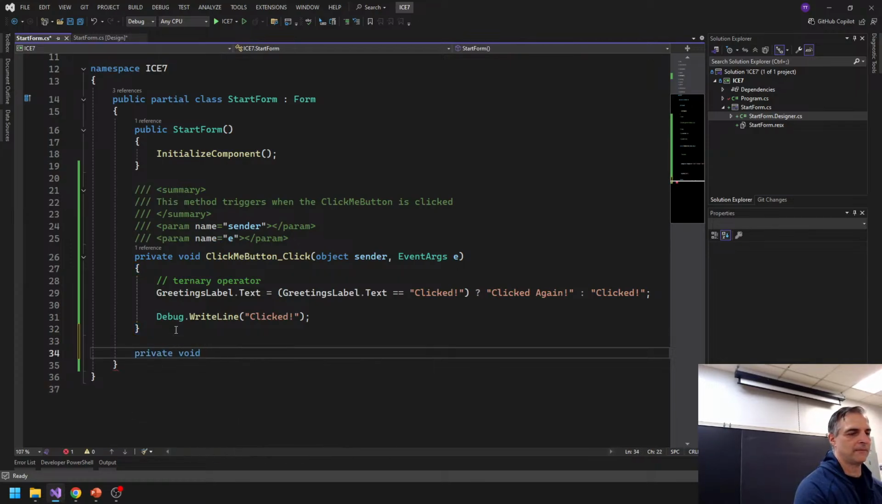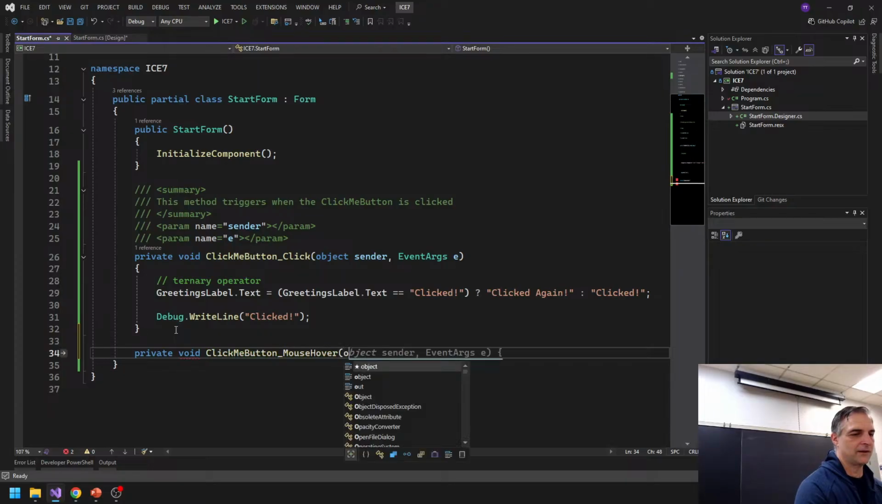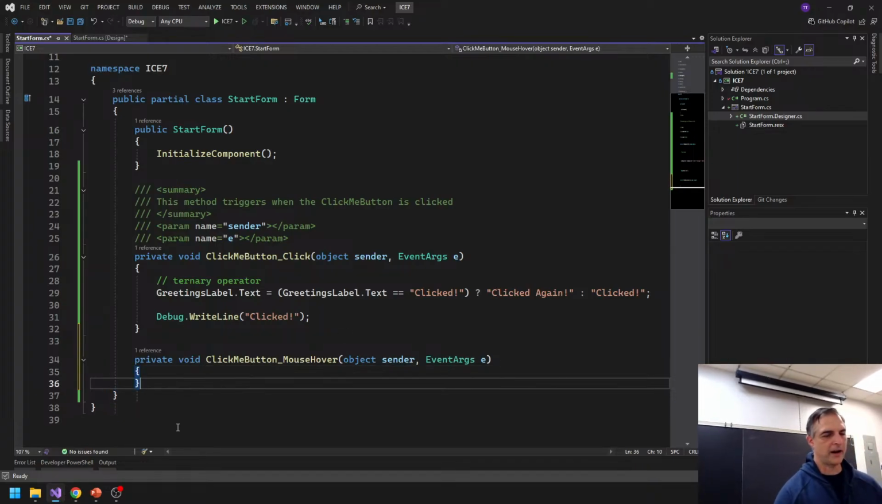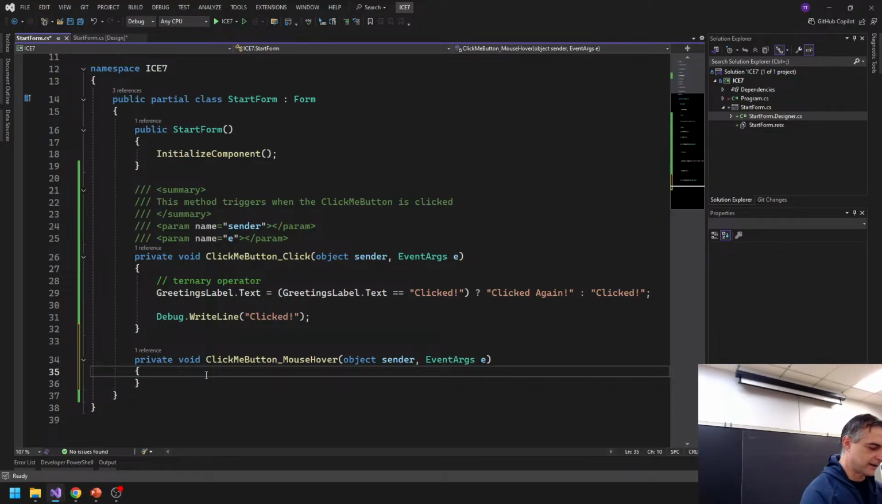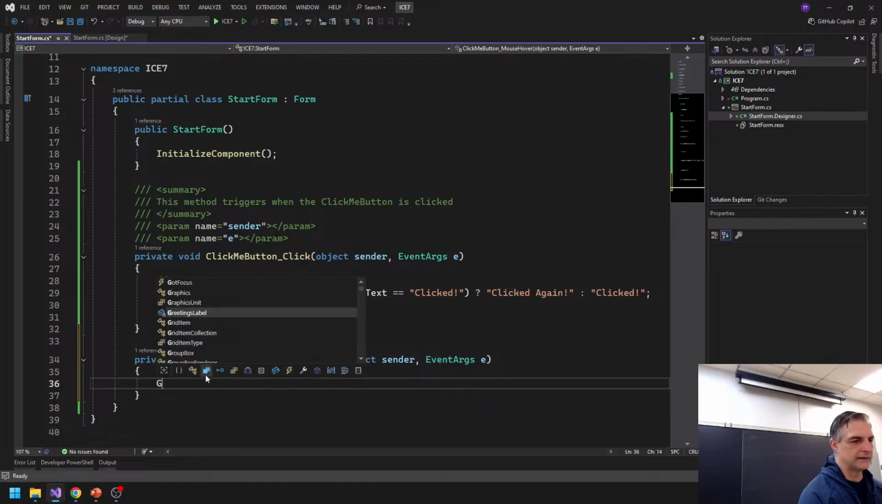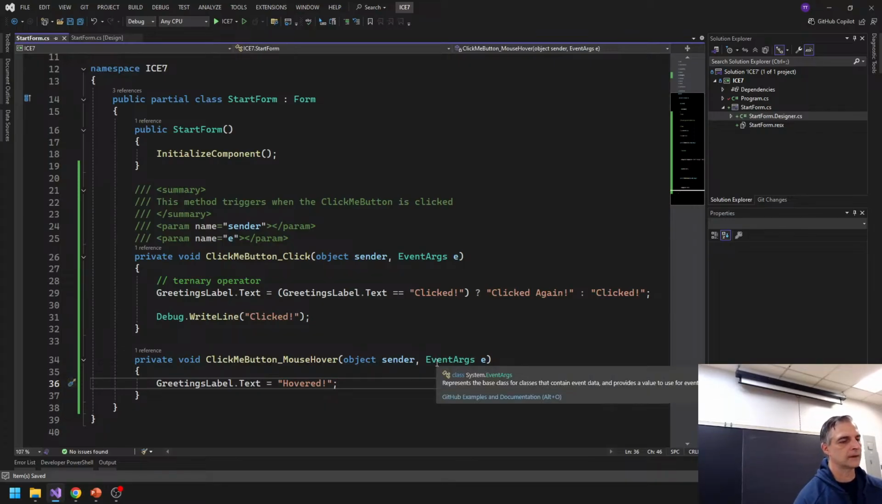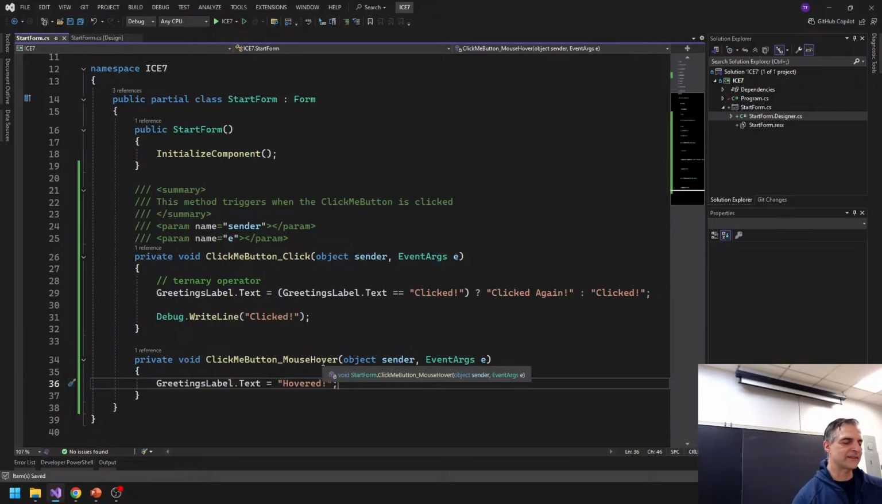Private void click me button mouse hover, object sender, event args. Follow me, guys. When I hover over the button, I want to say that the greetings label dot text is equal to hovered. Something like that. I had to create this, but it should automatically do it for you. When you double click on the event, it should just generate that event.